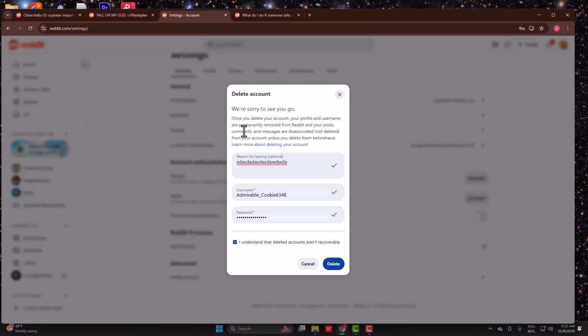Remember that if you go ahead and delete your account, your profile and username are permanently removed from Reddit, and your posts, comments, and messages are also disassociated.